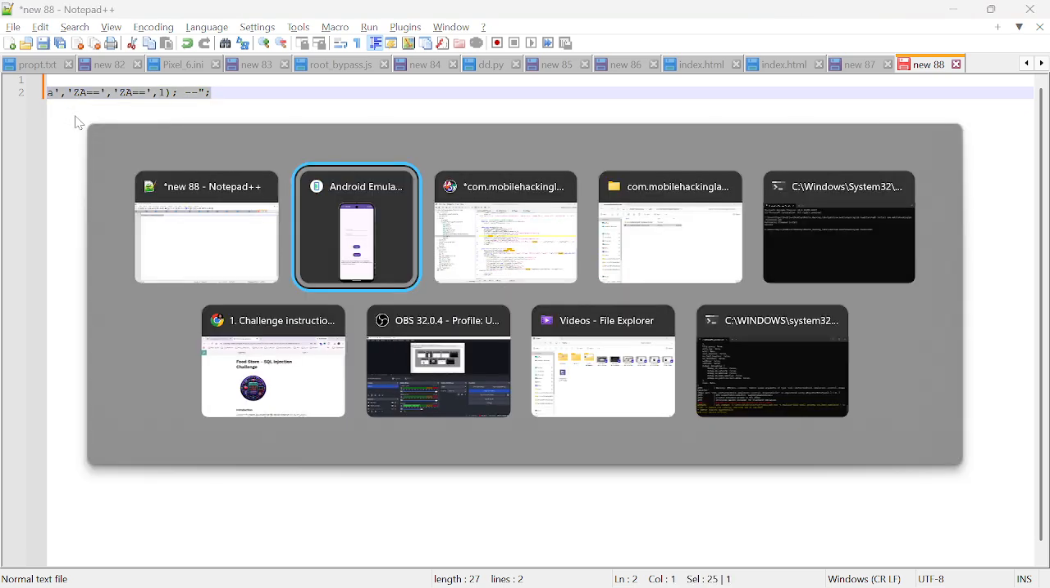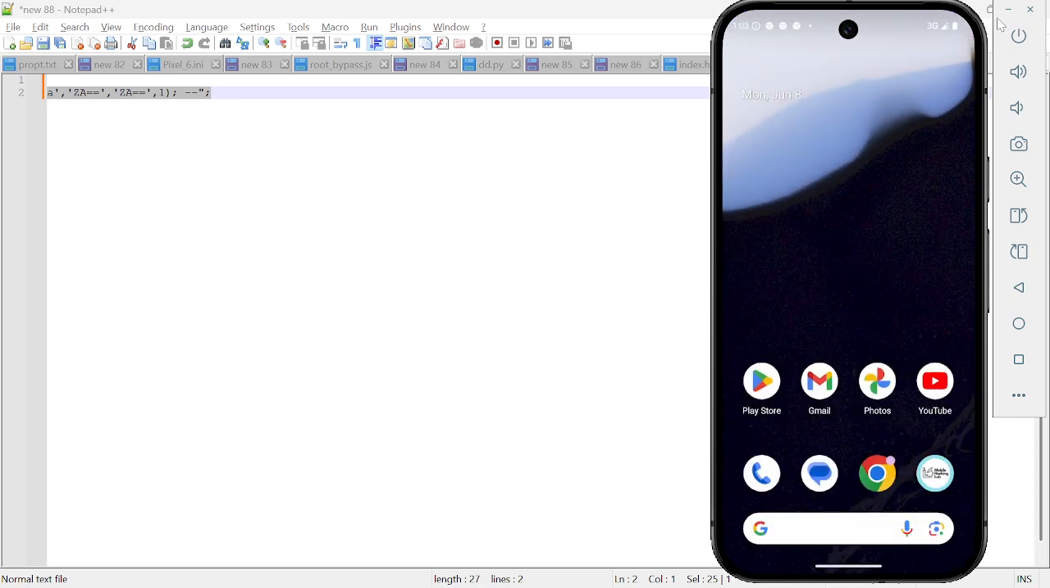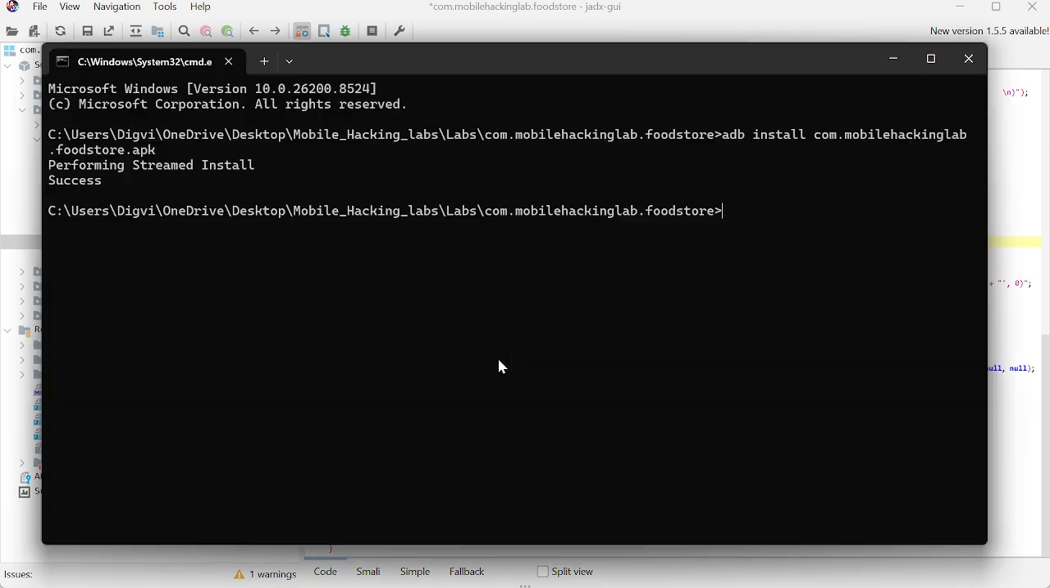So let's exploit this. We can enter anything after this, as it doesn't matter because all of it will get commented out. We'll sign up. User has registered successfully. Let's see this in the DB.